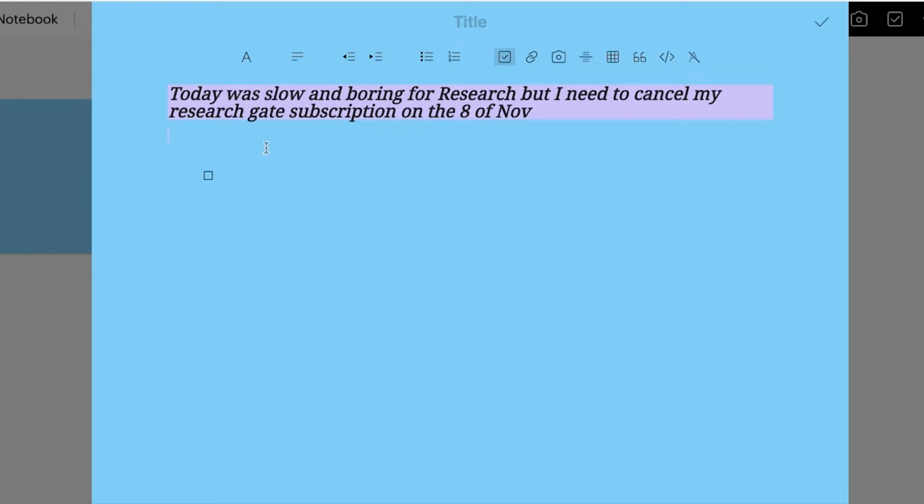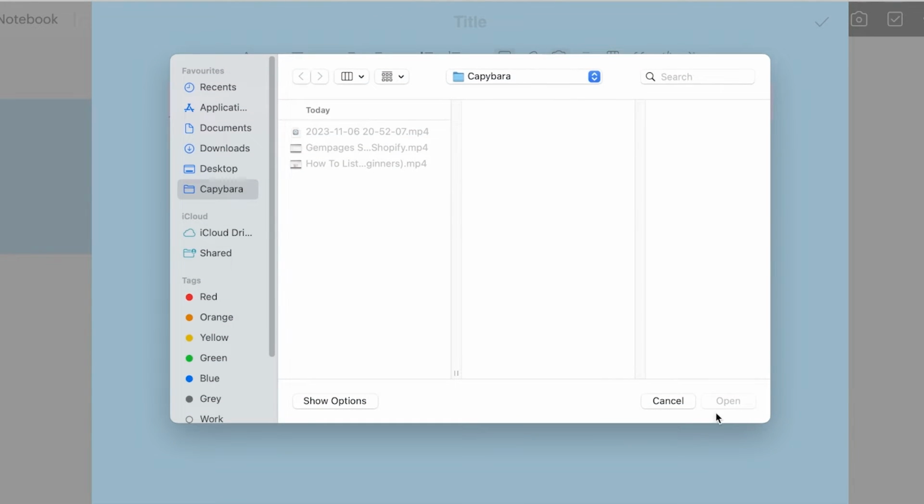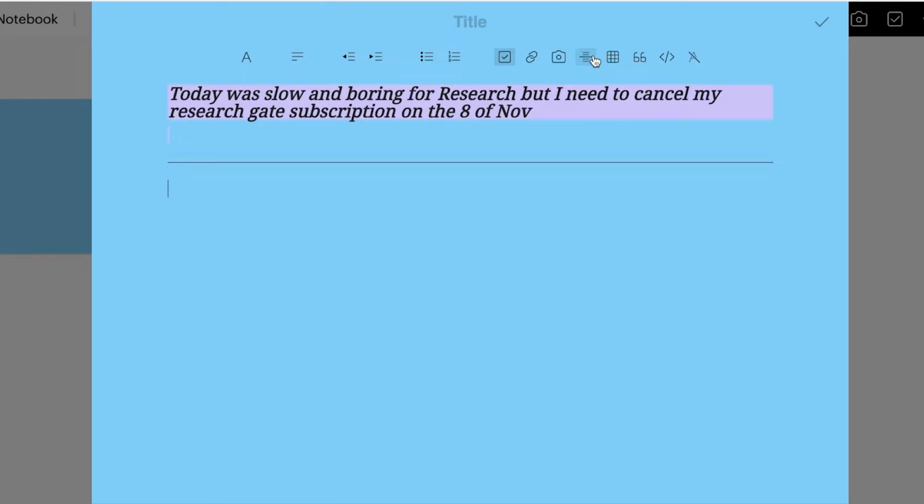So whatever tasks I need to do, I can add them over here. Then I have hyperlinks that I can also add, as well as inserting images. So you can insert any image. Then you also have separators to further divide your note.